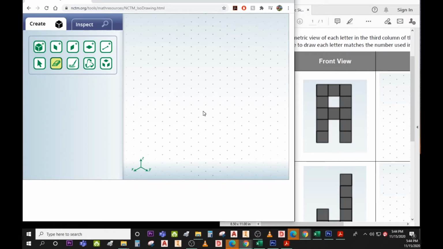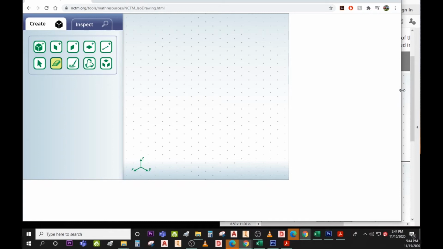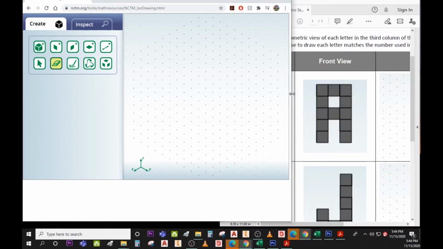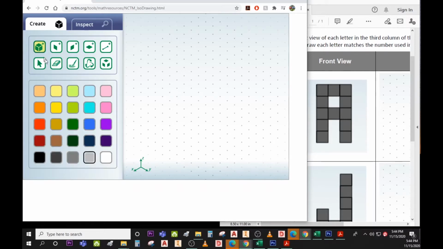Now, if your window is too small to be able to see this graph, you can always go ahead and expand it out and then just bring it back when you need it. Okay? I'm going to leave it like this. I think we have enough room to be able to see. I'm going to go ahead and pick the cube tool. And what I'm going to do is I'm going to pick a color. I'm going to pick this blue color. I don't really care what color you pick. You can pick any color you want here.